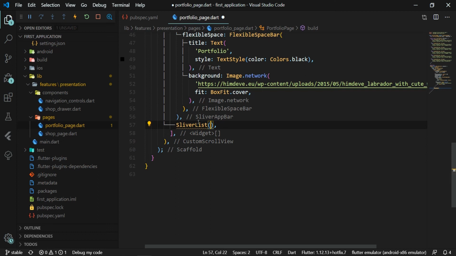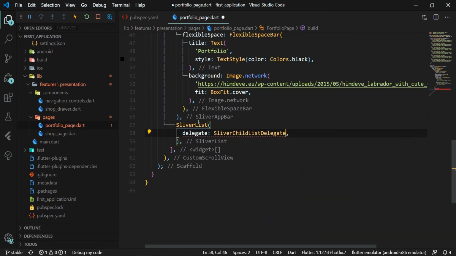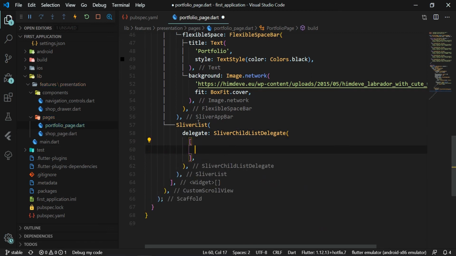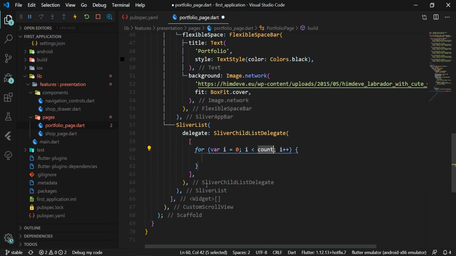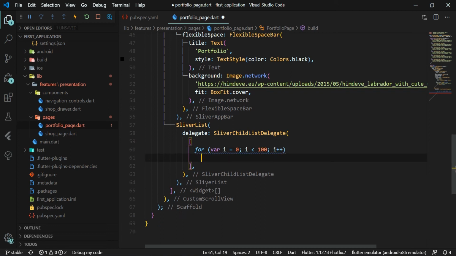As slivers can create each item by lazy loading as we scroll, which is very efficient, they need to define a delegate attribute that directly provides items from our list to render a particular view while scrolling. Therefore, we define a required delegate attribute for the SliverList widget and we insert the SliverChildListDelegate into it, where we can explicitly define a widget child list. To test how the SliverList works, we can create a for loop with 100 items to test the scrolling effects.